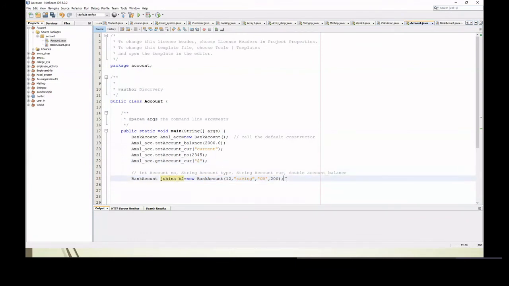But now let's say that I want to create an account for, for example, Yasser. I would say bank account, let's say Yasser, and account like this is equal new bank account, and I will say what? I will mix it. I will put first the balance, then after that I will put the ID 13. After that I will put saving.